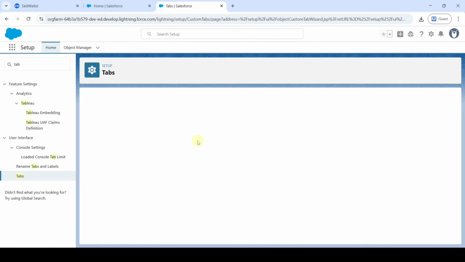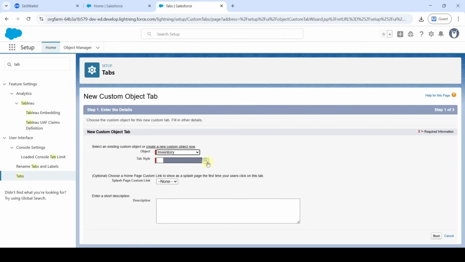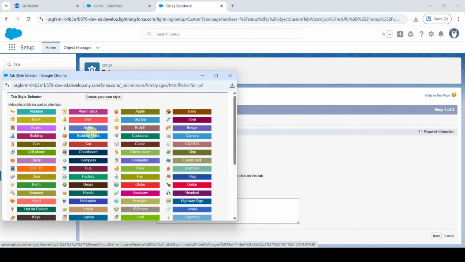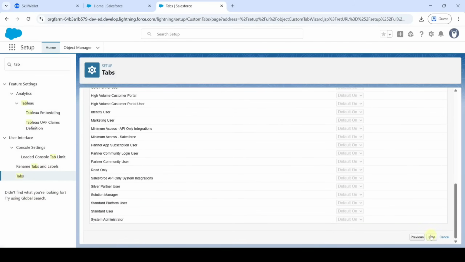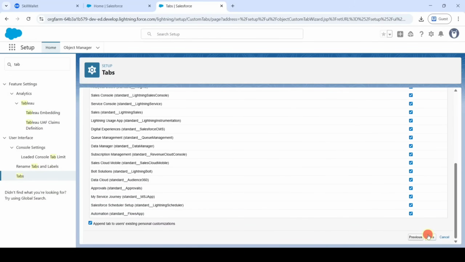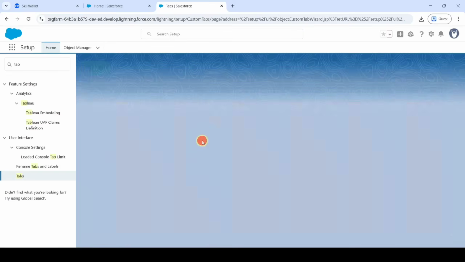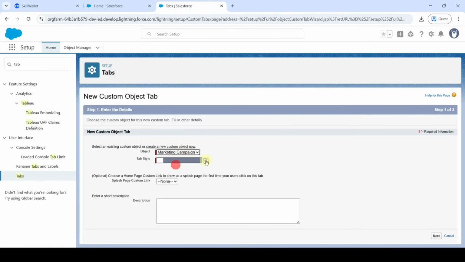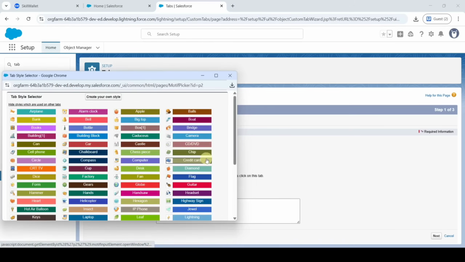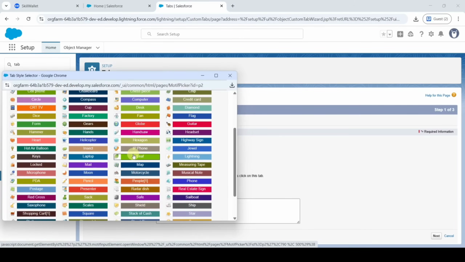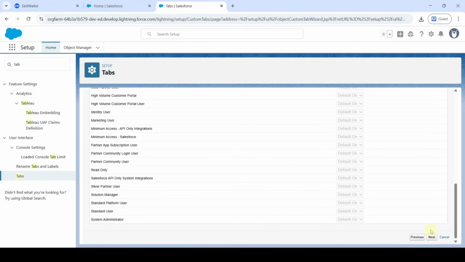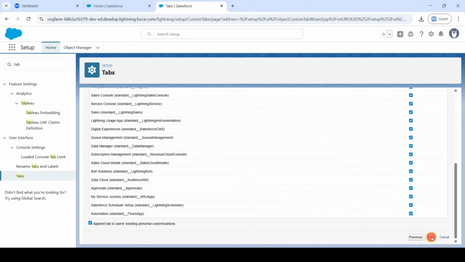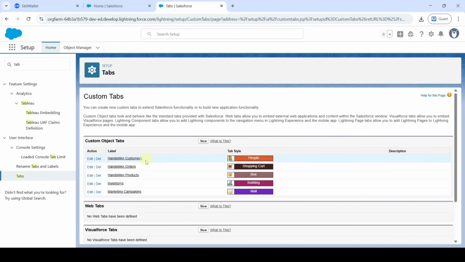Again click on new. Now select the object as inventory and select the tab style as building. So here it is and then click next. Then click next and finally click on save button. So we need to create one last tab, that is marketing campaign, and for the tab style select it as mail and then click next, next and finally click on save button. So like this, we successfully created the tab styles for all of the 5 custom objects.